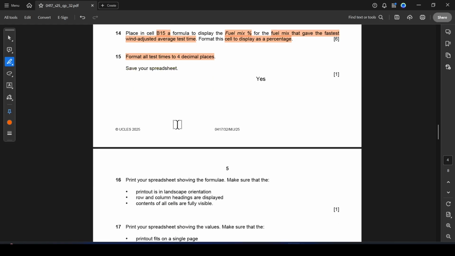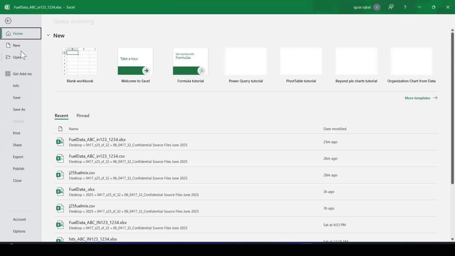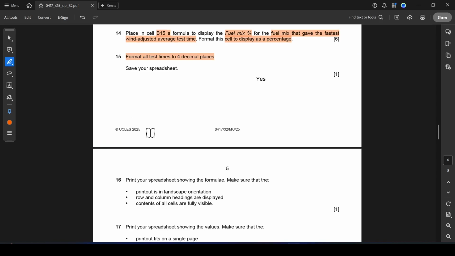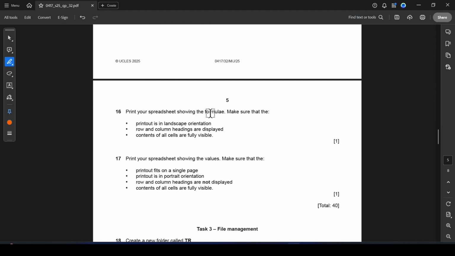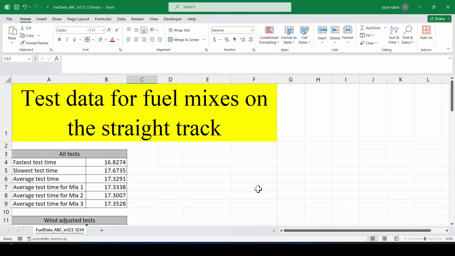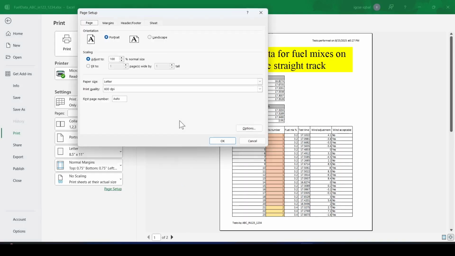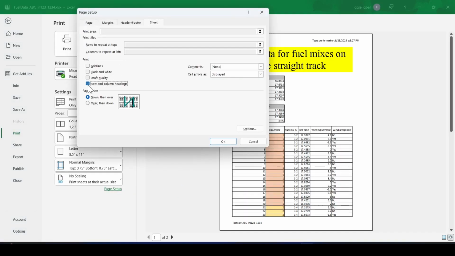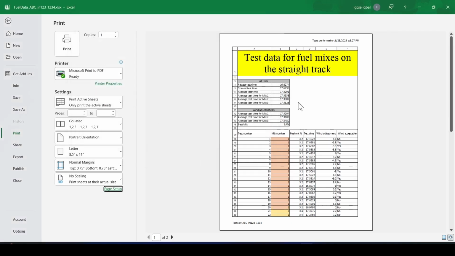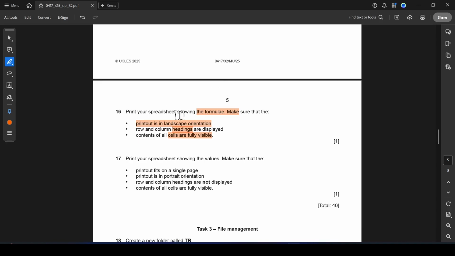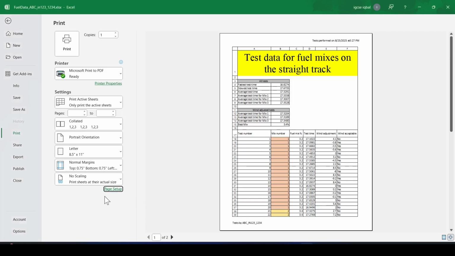Next, what we need to do: save your spreadsheet, file, save, done. Next, print out the spreadsheet showing the formulas, in landscape orientation, with row and column headings displayed and cells fully visible. So Control P for print preview. Now go to page setup. Go to sheet, click on row and column headings to make them visible, and then press OK. Now, what else do they ask? The orientation is landscape. So set it again here to landscape orientation. Perfect.